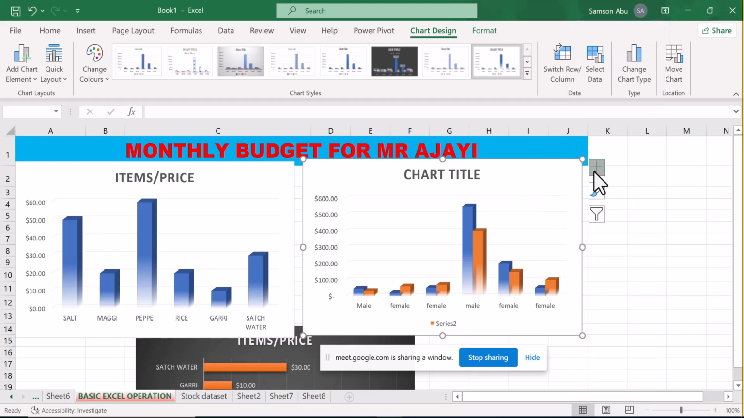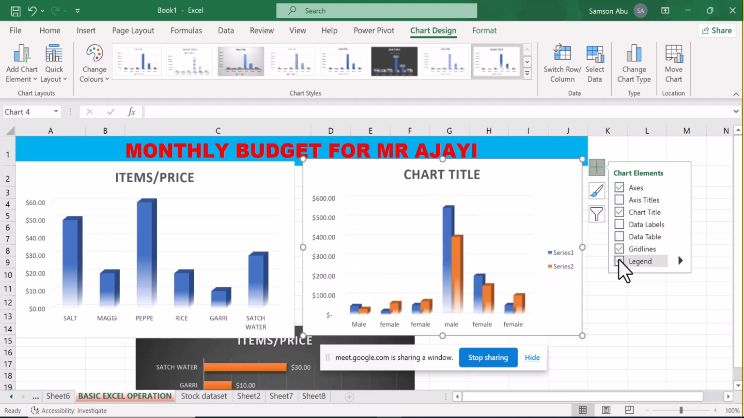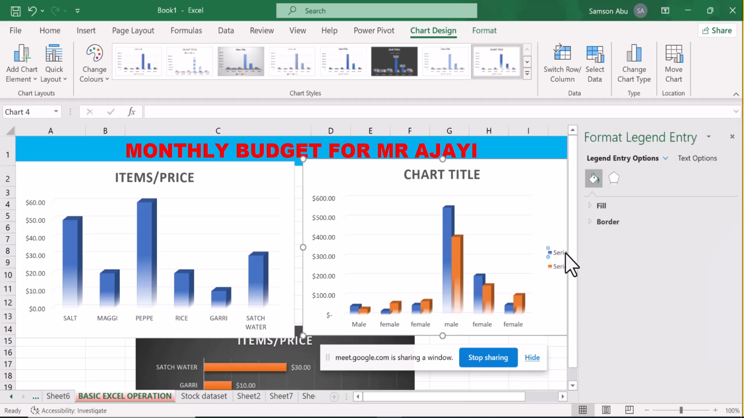Let's do it this way. Nice label. Okay, then not label now, legend. Legend is here now. I needed to correct this.